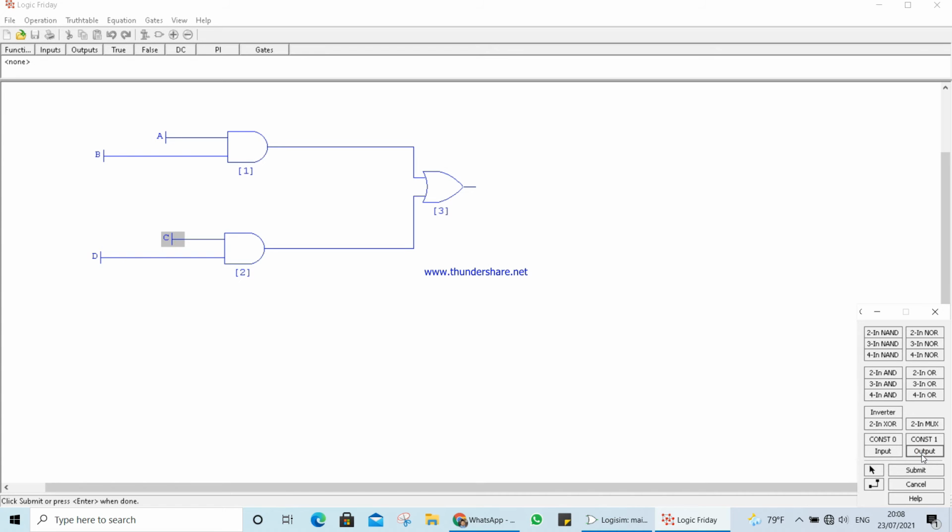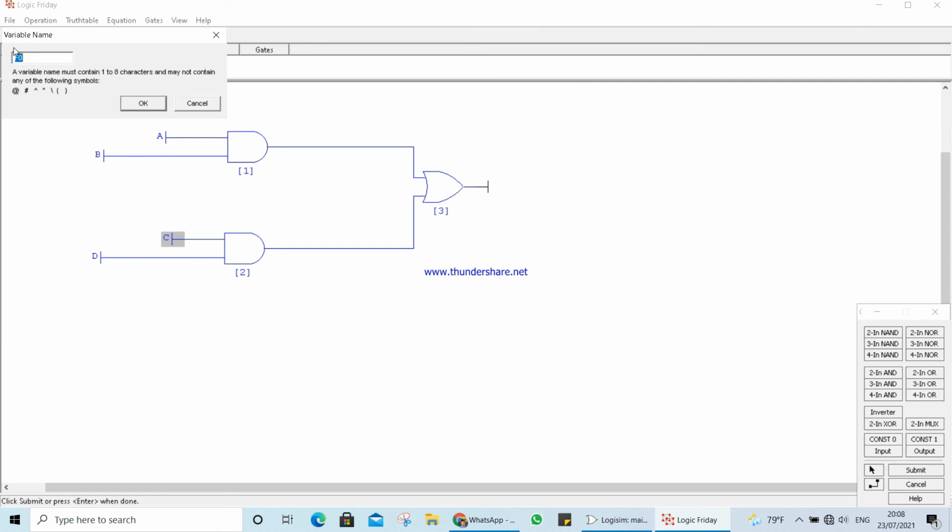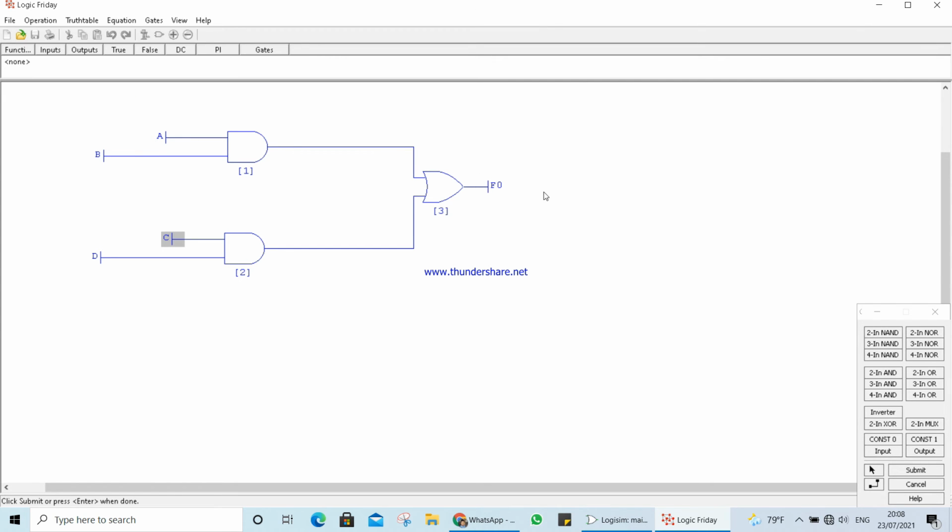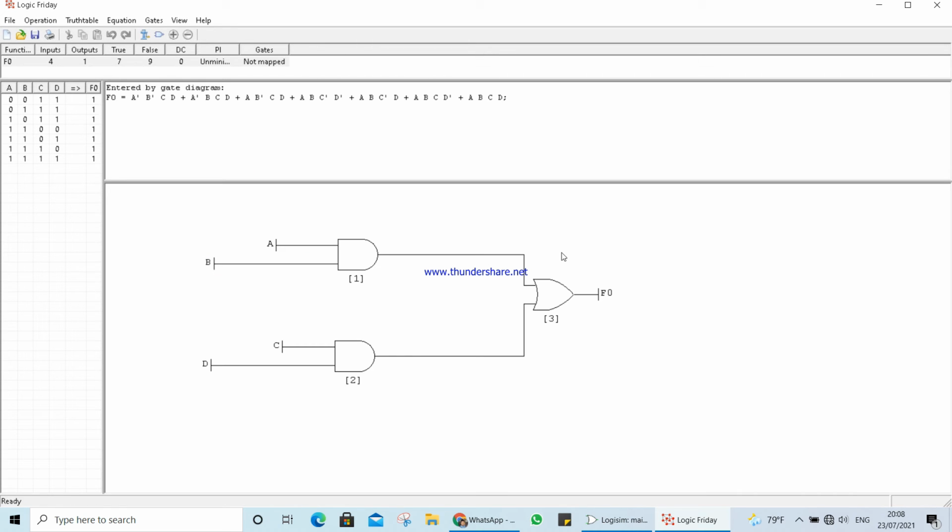Okay, so I wanna draw the output, so I click this output and I'll be fastening this end to here. So output is named as FO. After drawing this one, what I have to do is I have to submit. Press the submit button. After submitting, it will show the relevant outputs and the truth tables and everything. So Logic Friday here has derived the equation also.